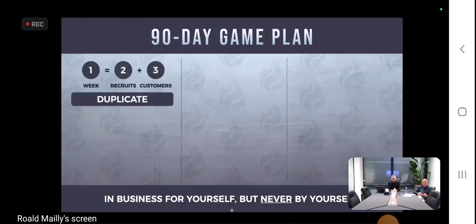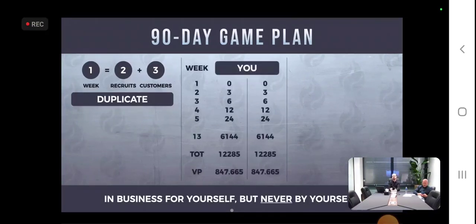So this is what we teach people in Success Factory with Forex Insiders. For me, it's really simple. It's 1, 2, 3. And we keep repeating that over and over again. 1, 2, 3 means in week 1, you find 2 recruits and 3 customers. I'm not talking about every week, but in week 1, you get 2 recruits and you get 3 customers. 1, 2, 3. After that, the only thing you need to do is duplicate. Teach other people 1, 2, 3. And I will show you how that works.